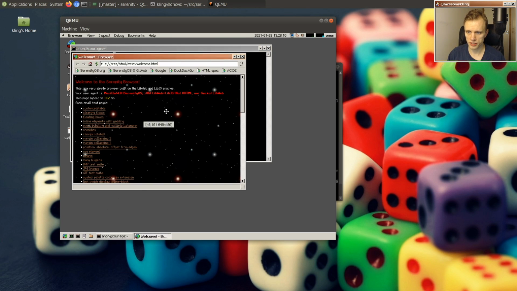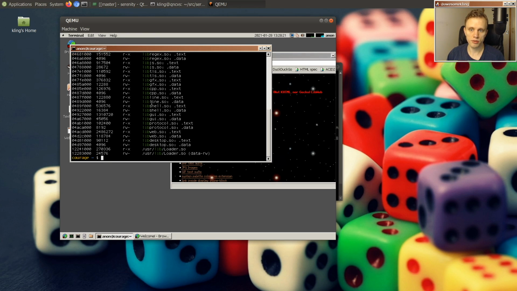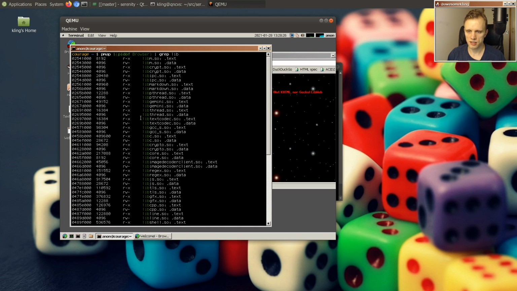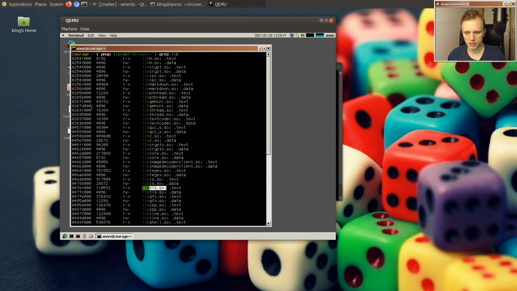So if we start the browser here and we run pmap on it, and we grep for the libraries, we can see, in order of address, all of the shared libraries that the browser uses, and where they're mapped into memory. So the addresses are randomized, like the base address of everything is randomized between runs, but the order of the libraries and the offsets in between them is identical.